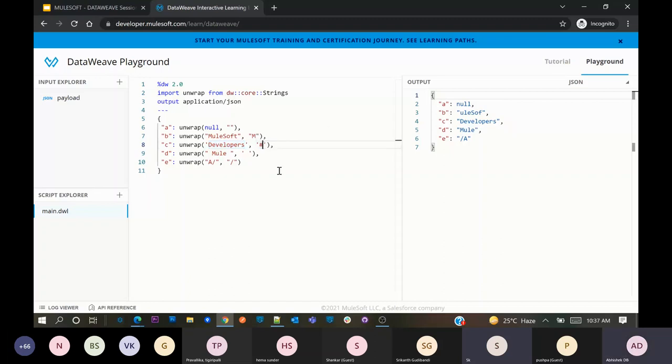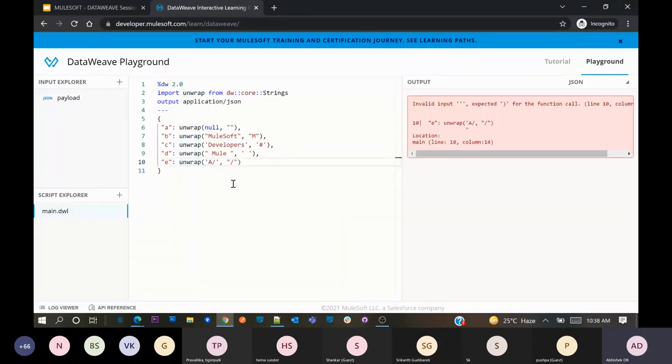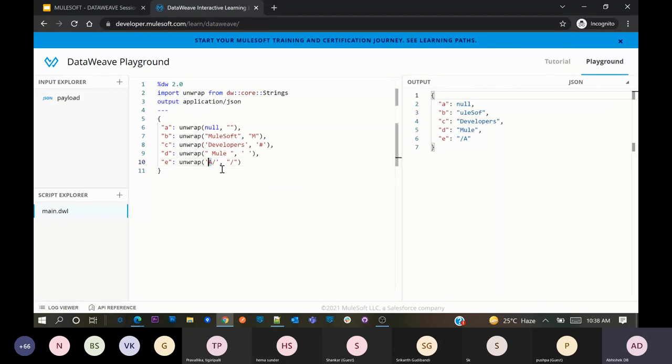Okay, I just wanted to understand the last point, actually, your 10th row. I'm not able to understand why it is appending the slash in front of A. Yeah, so this is an inner functionality of this unwrap, if it is just a character. Even if I make it like this also, if it's a single character, then it is appending like that.